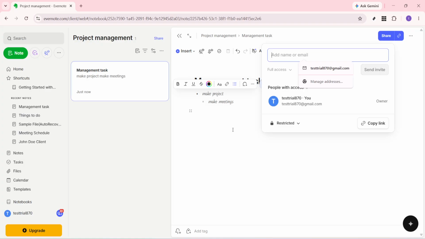And that's how to set up a project workspace in Evernote with a dedicated notebook and task notes.